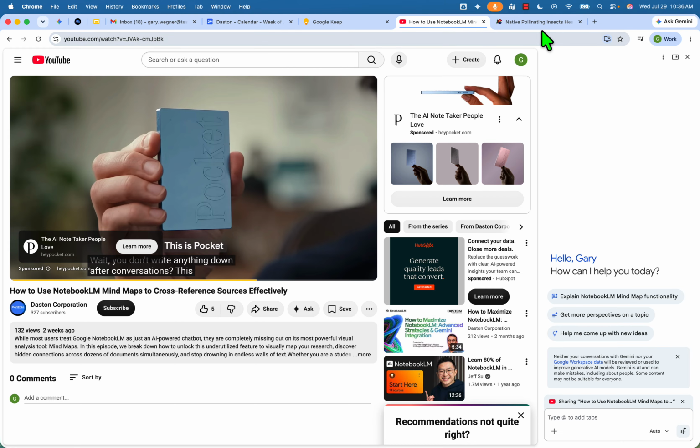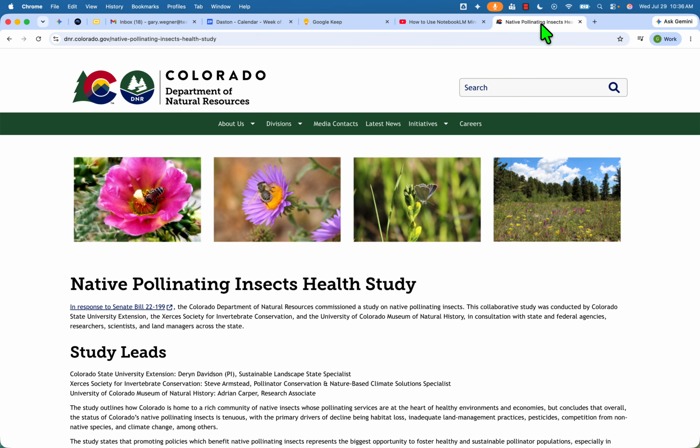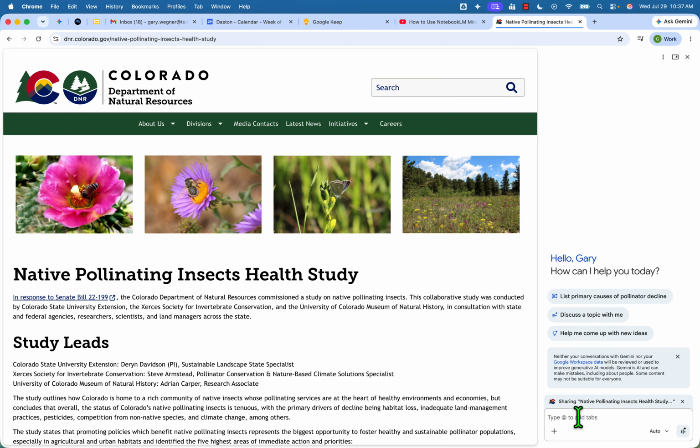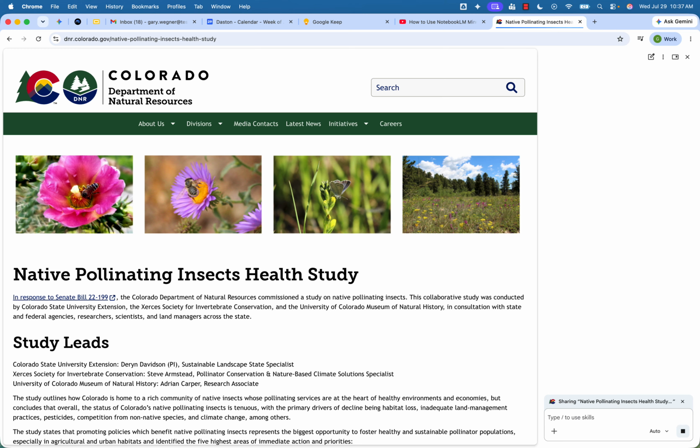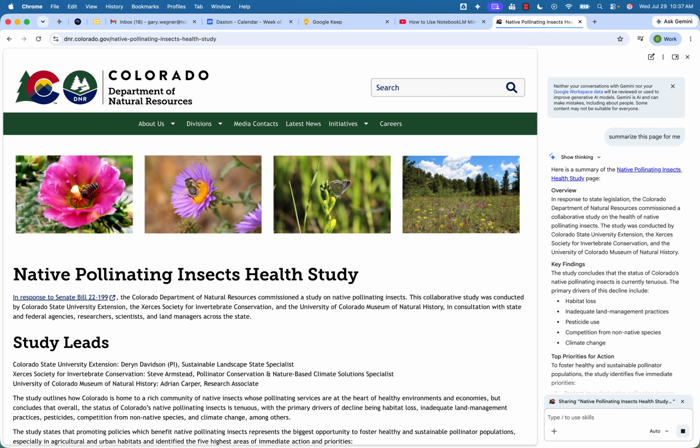So let's say, for example, I live in Colorado, so I'm part of the state of Colorado native pollinating insects health study. Maybe I'm just interested in that. I can come into that upper right-hand corner, Ask Gemini. It's going to be sharing that information from that page. I can click on summarize this page for me. Now I've got the Gemini app active here in my side panel, and it's going to summarize this web page. And there we go. This eliminates the need for going back to the Gemini app and having to do things separately in another tab.